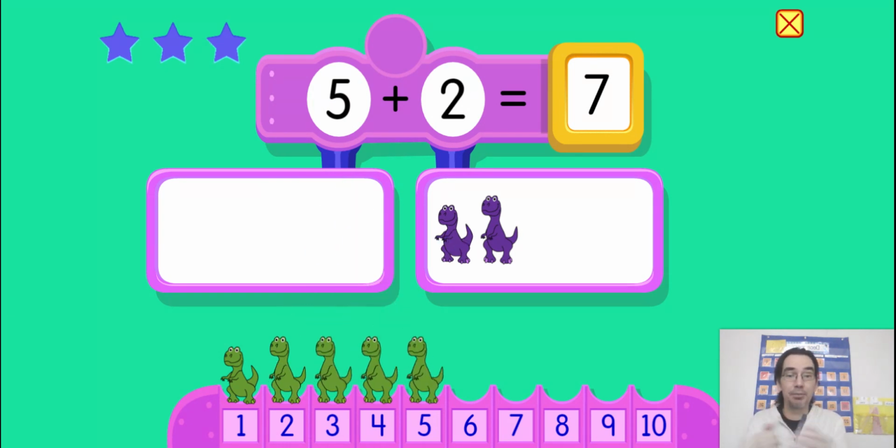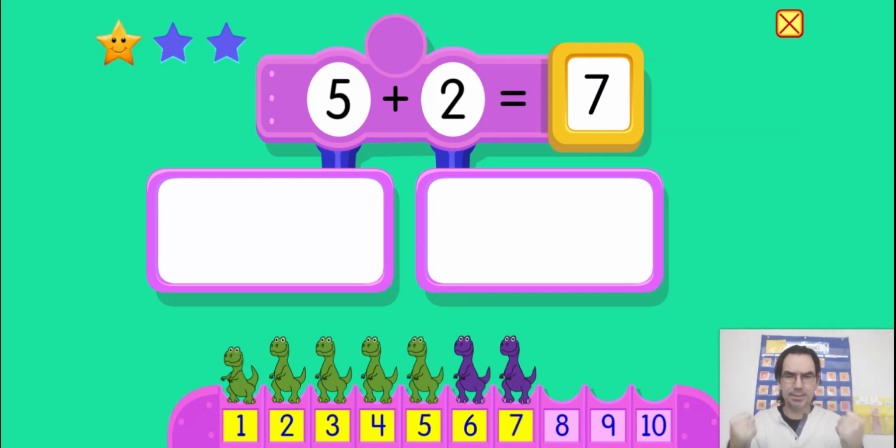And it shows the number line filling up in the bottom. 7. Yes. We got it. Now, if I want to do another problem, I hit that button up top that's shining again. And look, I've earned a star. So we can see how many stars we get to earn.